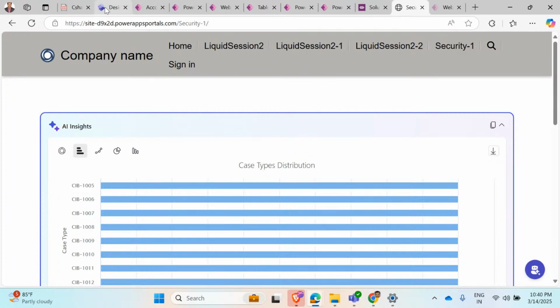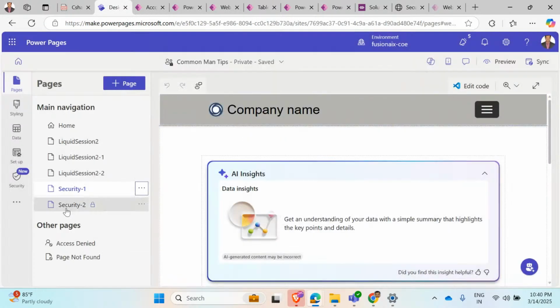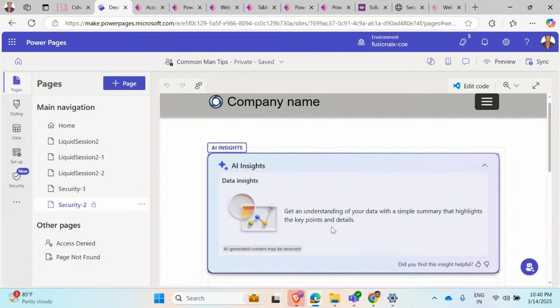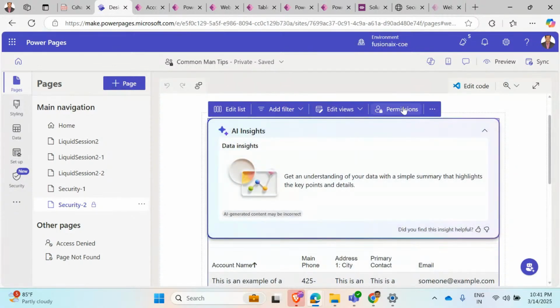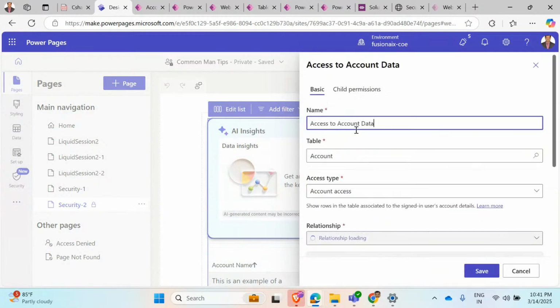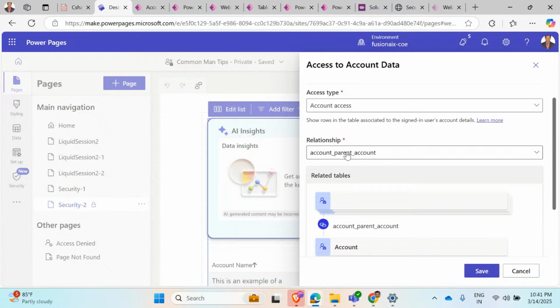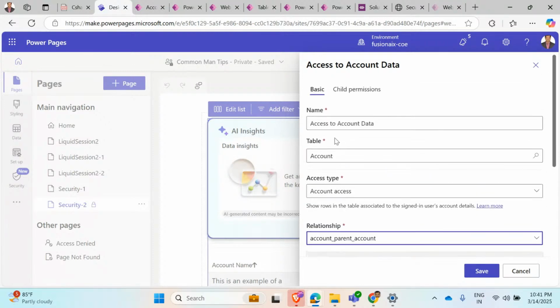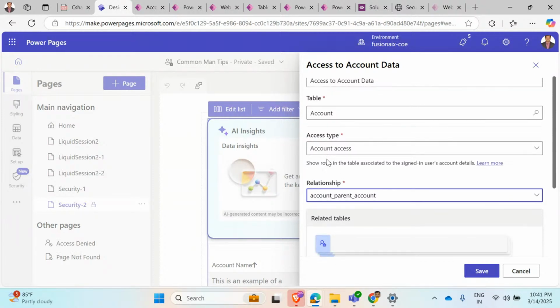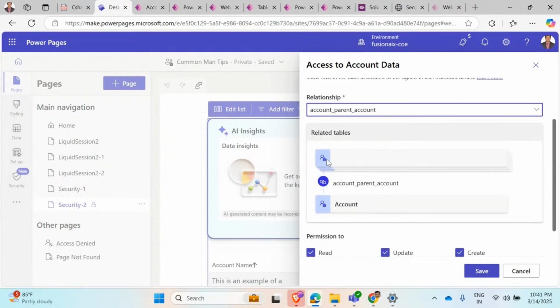Now going back to the next scenario, that is the same security one, which I am going to do here in the permissions. I'm going to show you another one, that is access to account data, the account access. I am going to show you the parent account of a selected account. For that, we have to select this table and provide the type as account access and the relationship as account and parent account.